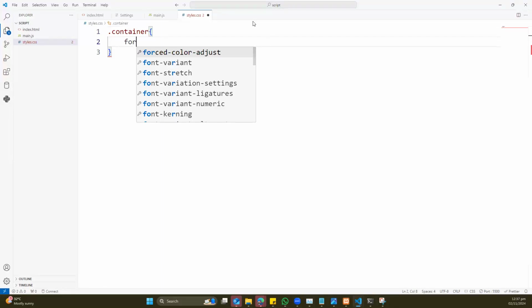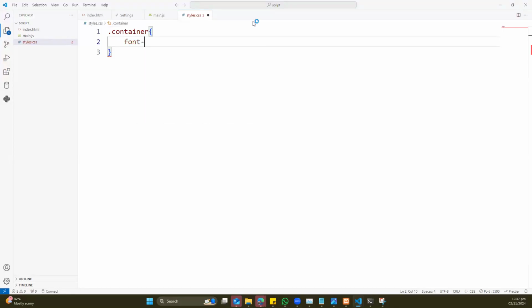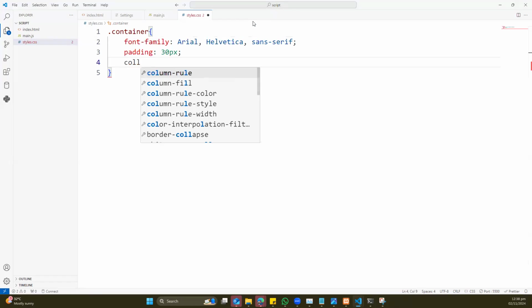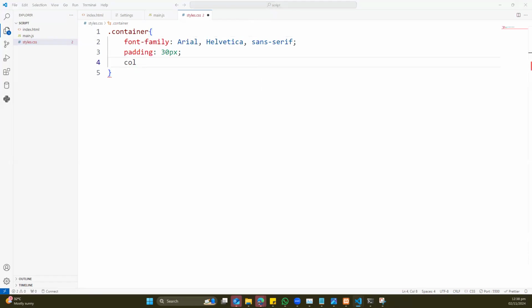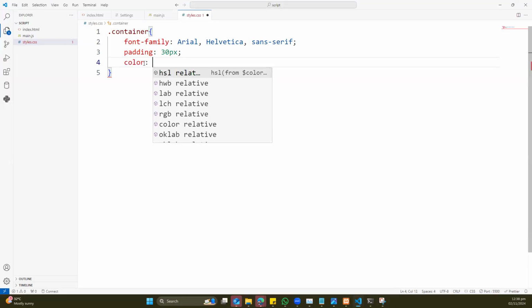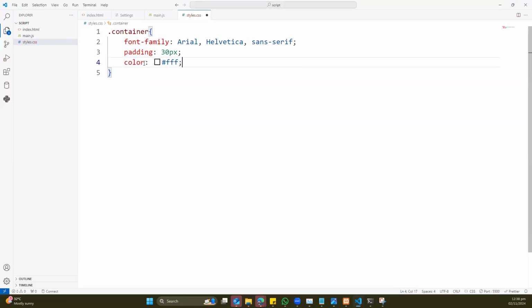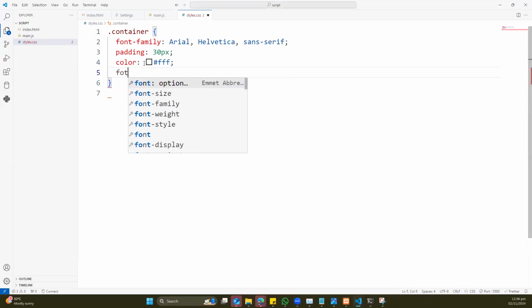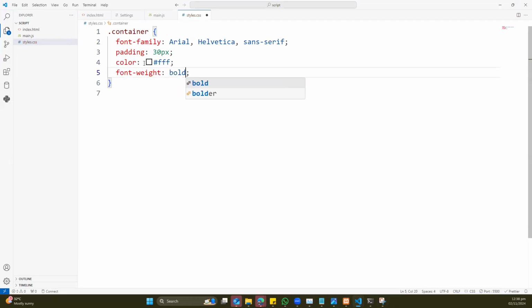And then targeting container, I'll target the font family, which is Arial. I'll target its padding, which is going to be 30 pixels. I'll target the color, which is going to be white. I'll target the font weight and make it bold.